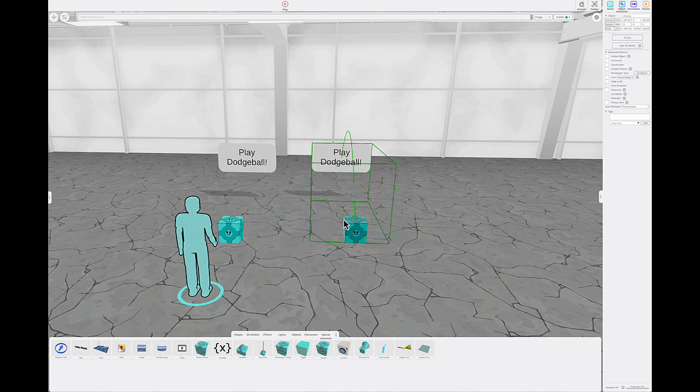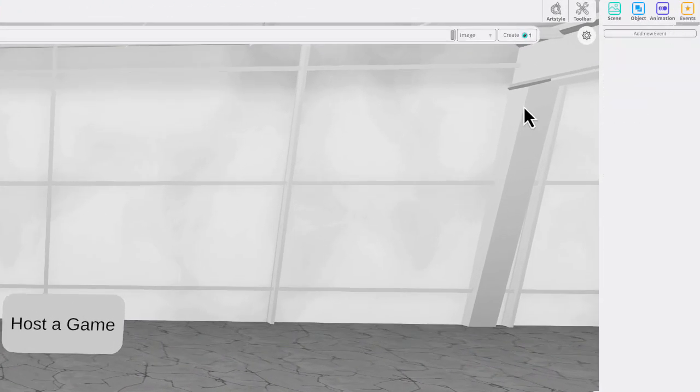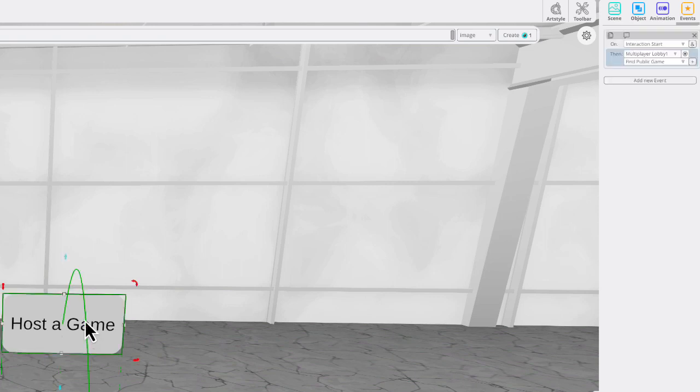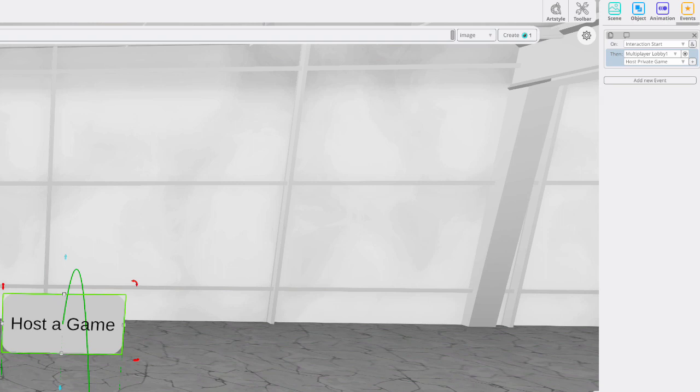And this time what I'm going to do over here is change this one that says play dodgeball. I'm going to say host a game. And what it's going to do is set off this trigger box, and this trigger box has an event that we created for it. Remember, we have to click on this thing, but it's saying find a public game. Well, this time I'm going to have it say host private game. And so by clicking on it, I will be able to create the name of the place that I want everyone to be able to join in on.